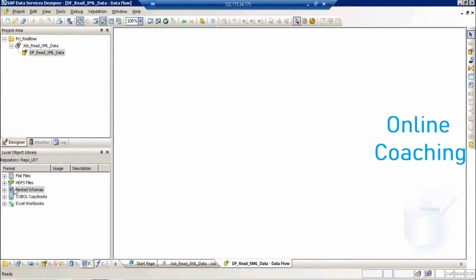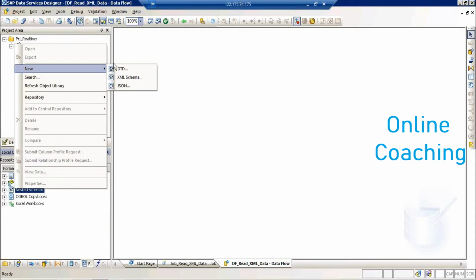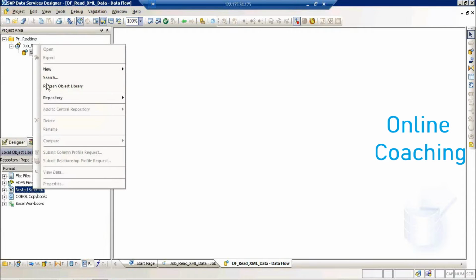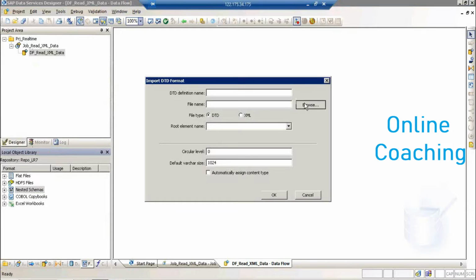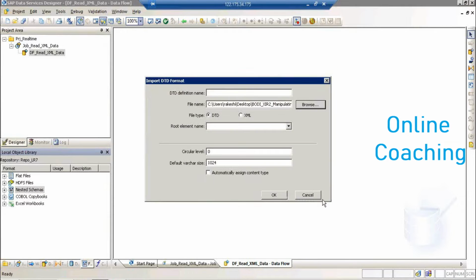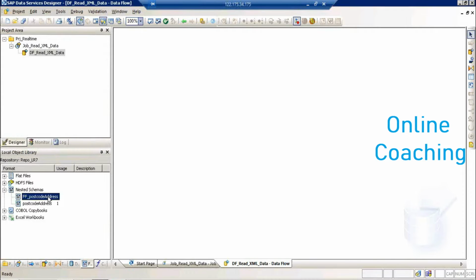Now I have these files on my desktop. Go and select a new DTD. Browse the file, which is postcode address, open, then go and select. This is the root node which will be given to you by the data owner. They will tell you which is the root node and which is the leaf node. So this is the postcode address file.